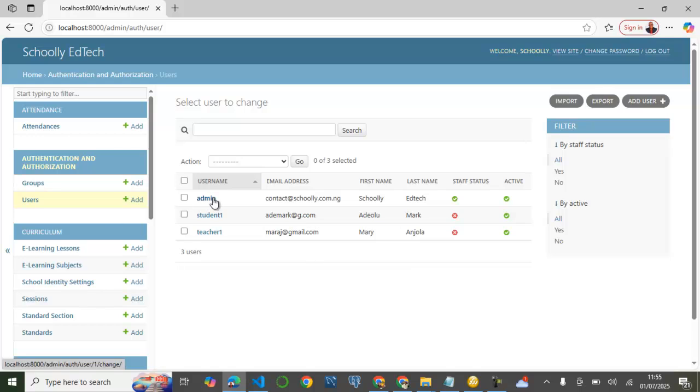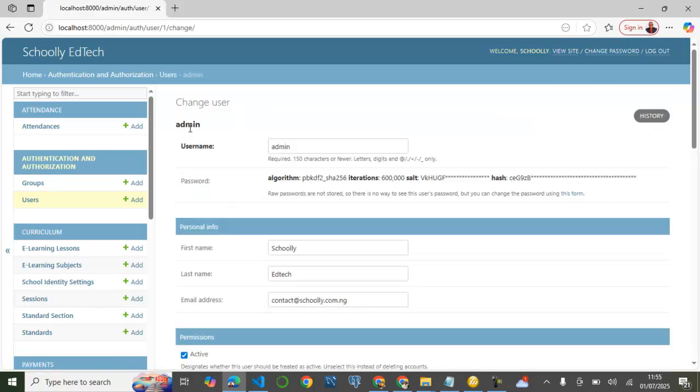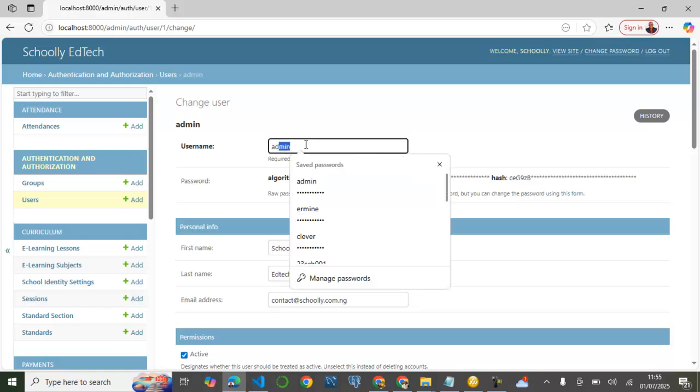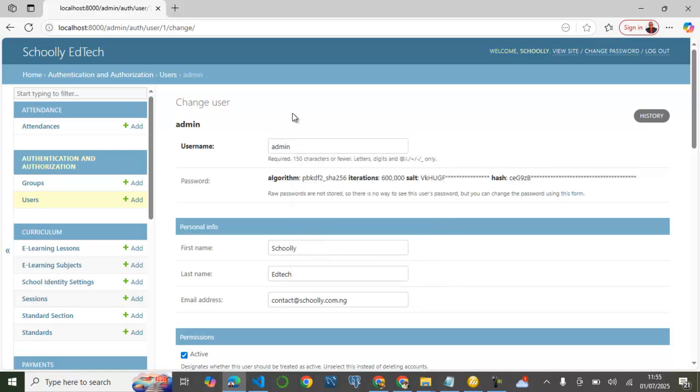Let's explore one of the users, the admin user. If I click on the admin, you can see the username is admin. I can change the admin as a super user here. I can change the name. If I want to change the admin name to another name, why not? I can change that. And then I can reset the password of this particular user. The same thing applies to every other user in the application.